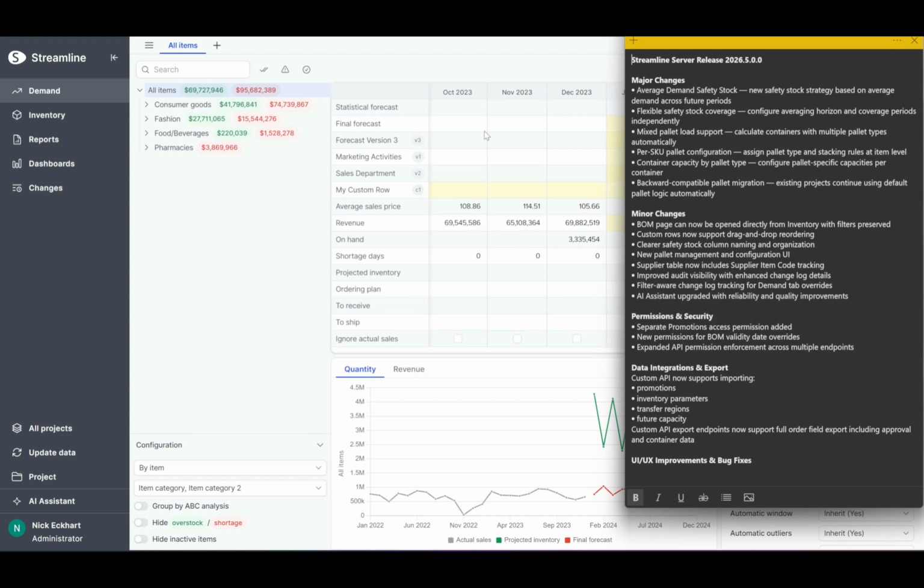Hello team, today we are going to review Streamline Server Release version 2026.5.0.0. So let's begin. This release introduces a new safety stock calculation strategy, major improvements to pallet and container management, expanded permissions and audit tracking, as well as several integration enhancements.